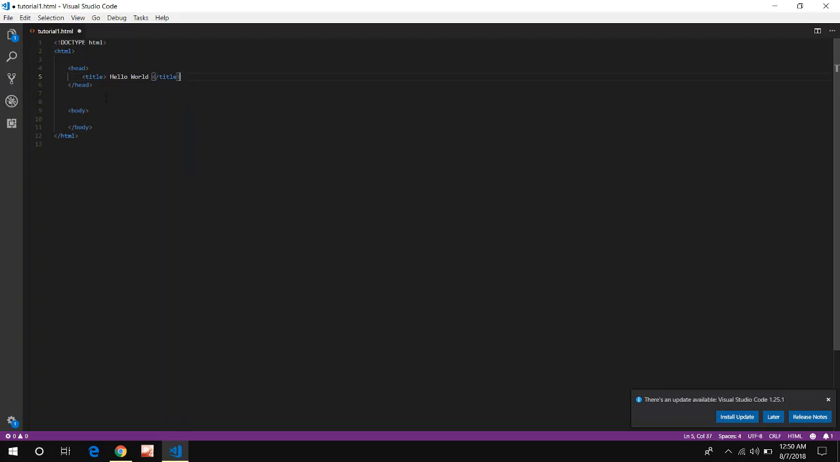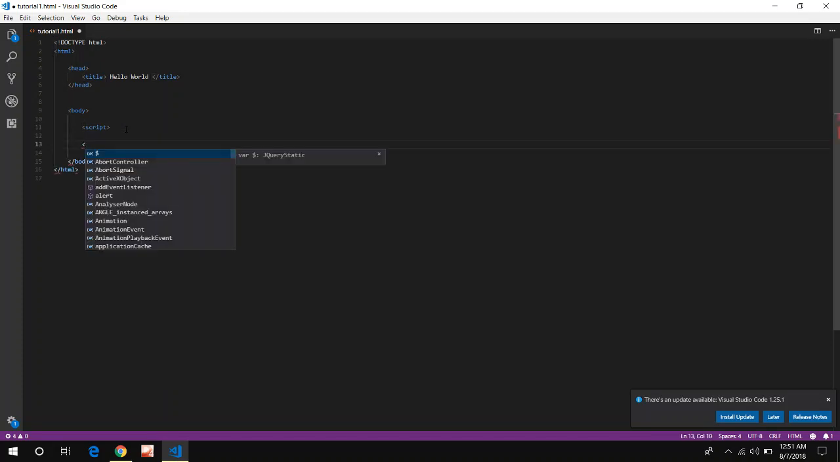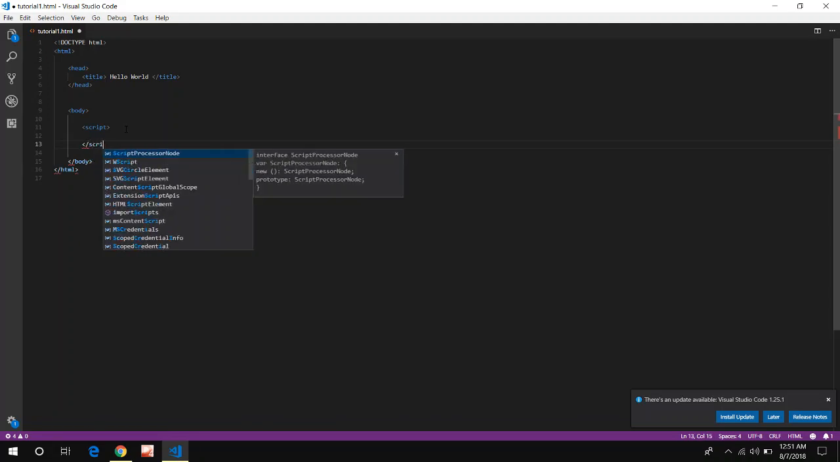And now we'll add some JavaScript to it. To add JavaScript, we just need to type a less than sign, type in script. We'll close it with a greater than sign, and then on the other side you have to close it as well, so you do the same thing, but now you add a forward slash and then script.